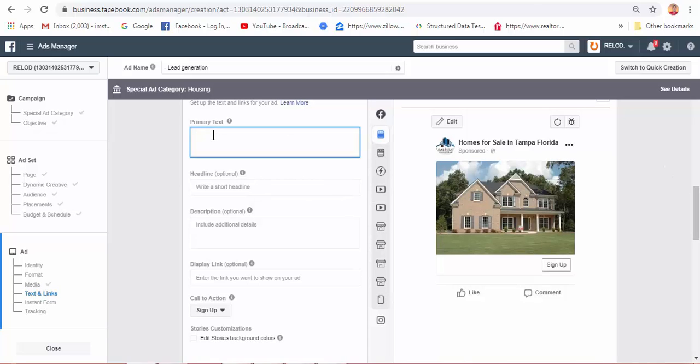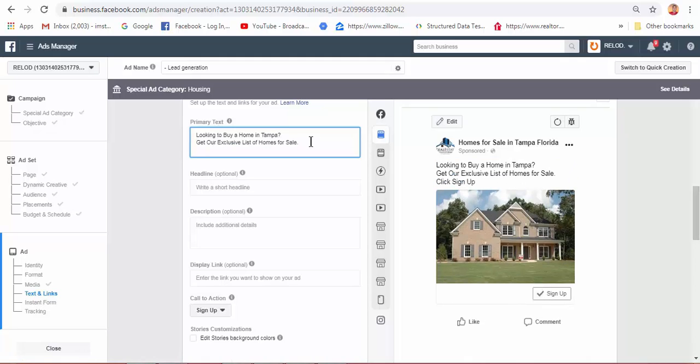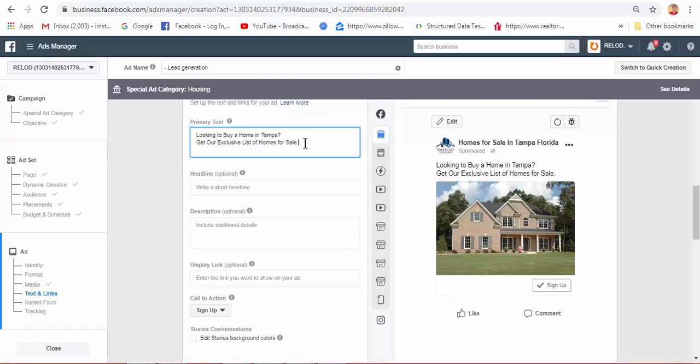So I'll say something like, looking to buy a home in Tampa. And then I'll say, get our exclusive list of homes for sale. And then maybe I want to add a price range in there. So if you're going to use an MLS link, you can filter out and use something like, homes under 500K. So I can use get our exclusive list of homes for sale, and then I can use under 500K, and I can just leave this.